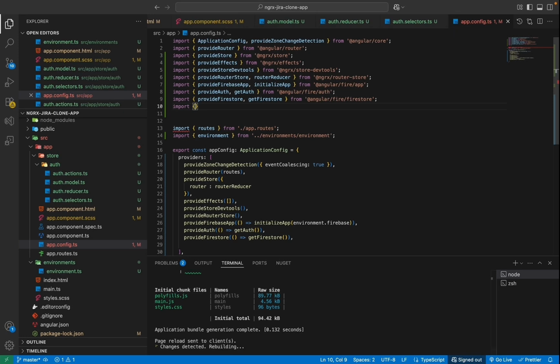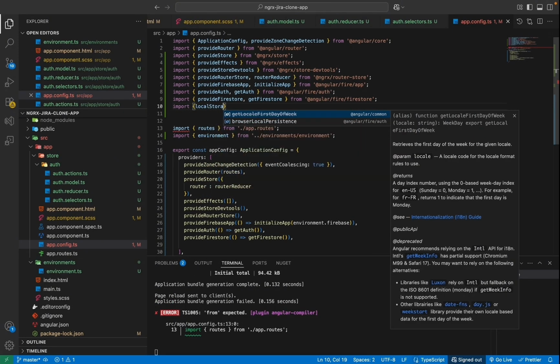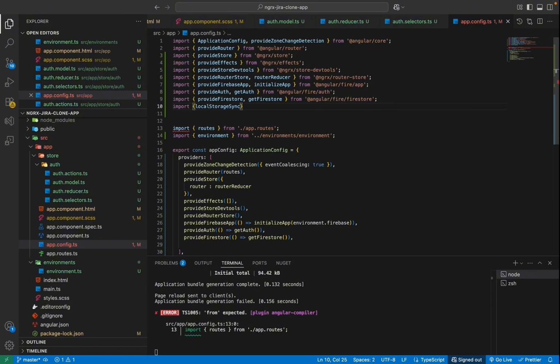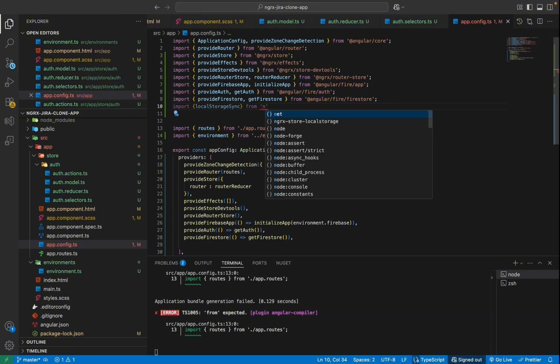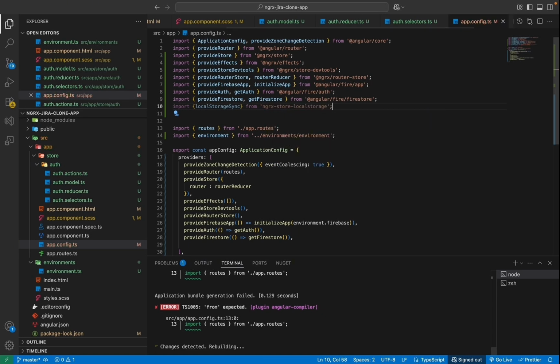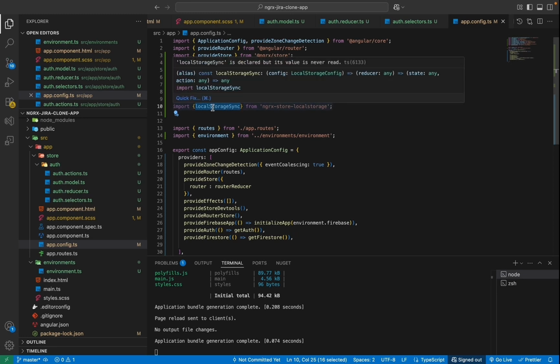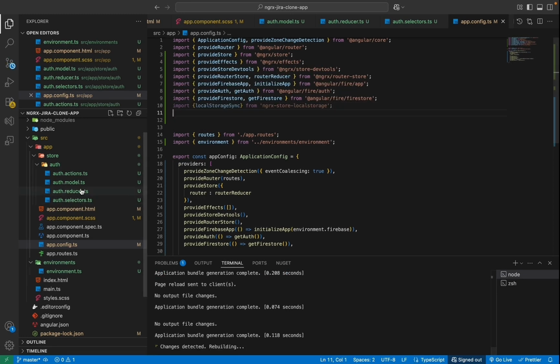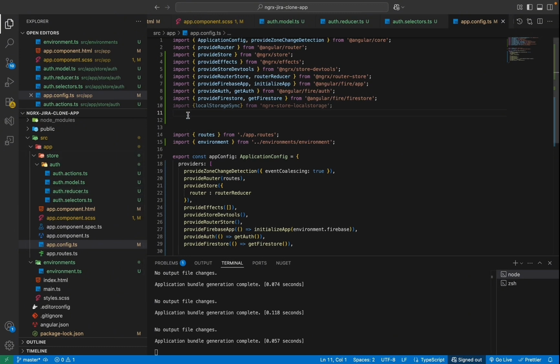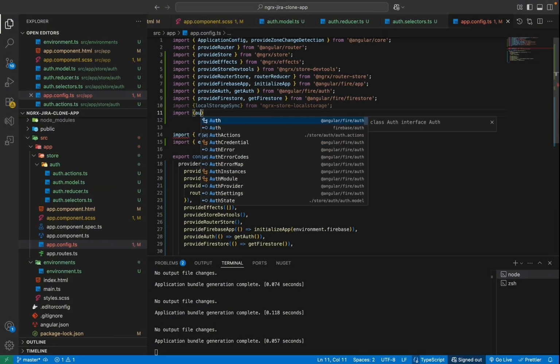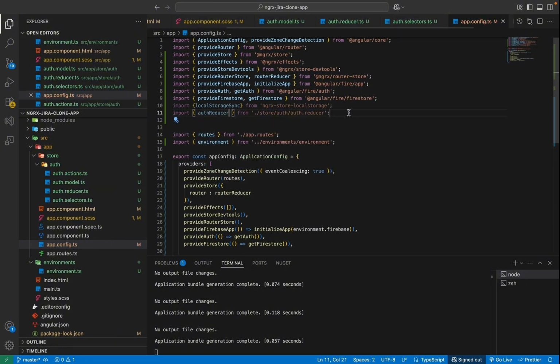So here this will be localStorageSync. This is the function which comes from this ngrx local storage. Now we'll use this localStorageSync function to remember if our user is logged in or not. And then we also need to import our reducer, because this is where we are managing our state, right? We are going to link this reducer to this local storage so that it remembers it. So I'll say import authReducer, which comes from our auth.reducer file.